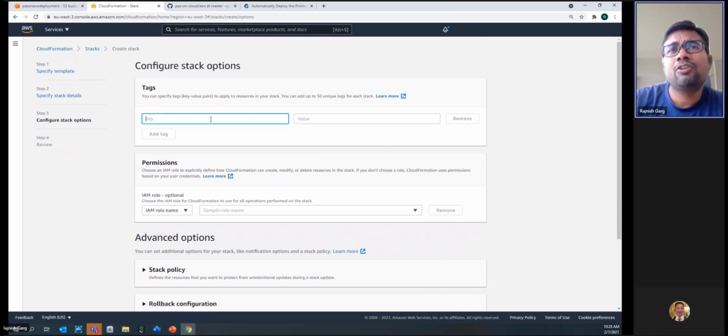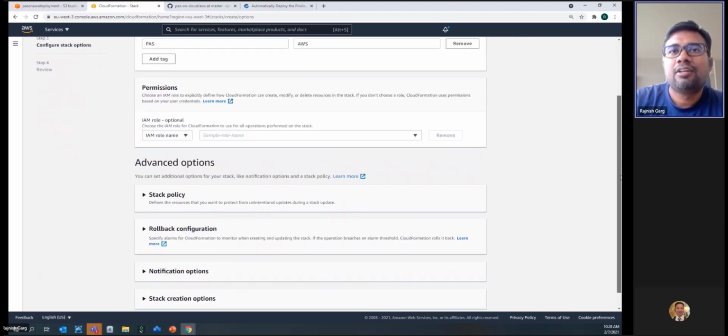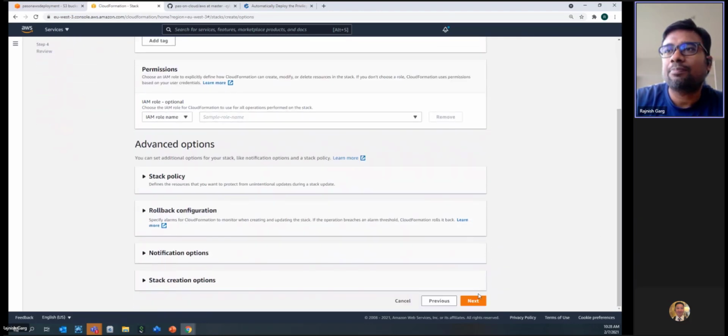Here is an interesting option. I like putting in tags. At least it's going to help you if multiple people are accessing your AWS account. These tags help let other people know that these resources were created by you. So here I'm saying this is the PaaS AWS deployment. I'm putting in this tag. Again, you can put in multiple tags. So that's pretty much about it.